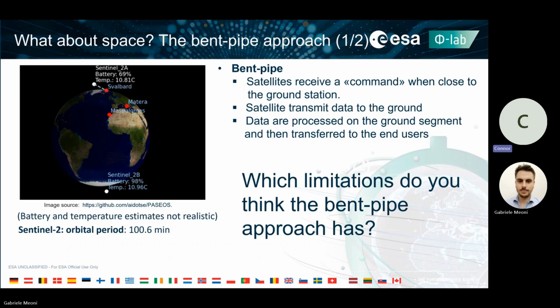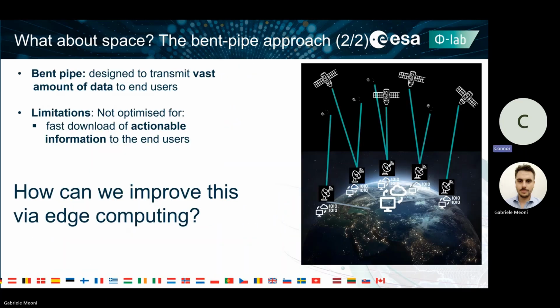Do you see any limitation in this paradigm? Of course, the paradigm works, in the sense that it's basically how the whole Earth observation mission, including the scientific missions, work nowadays. The paradigm works very well when you want to collect a lot of data and you want to store all of it on the Earth.